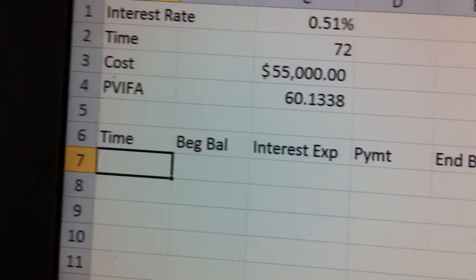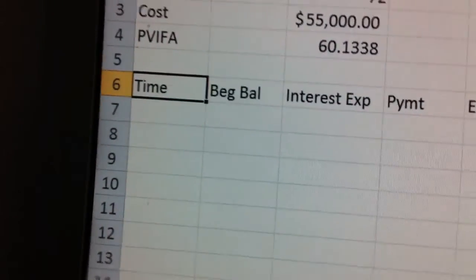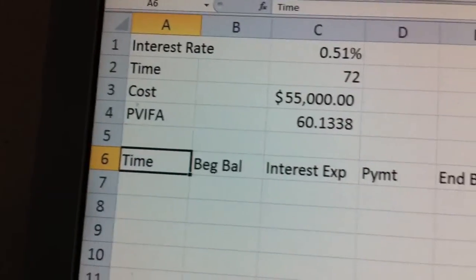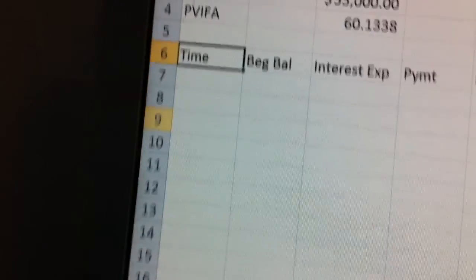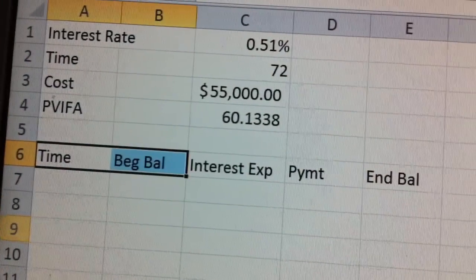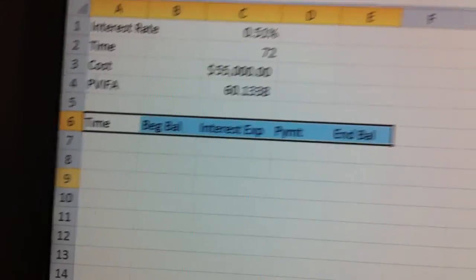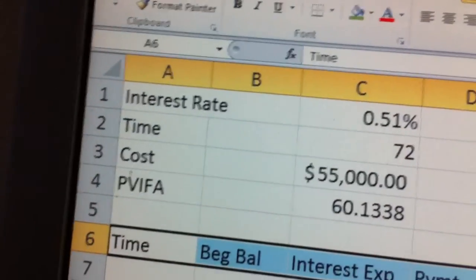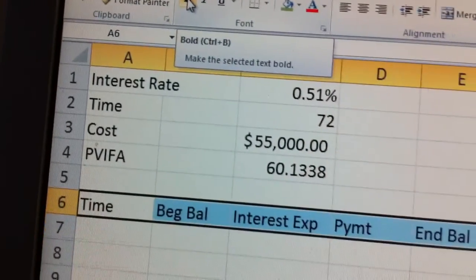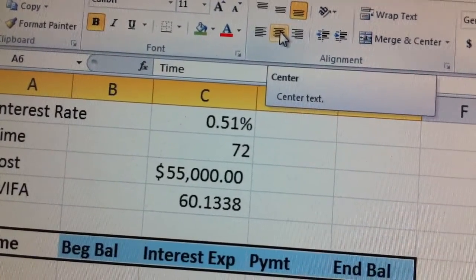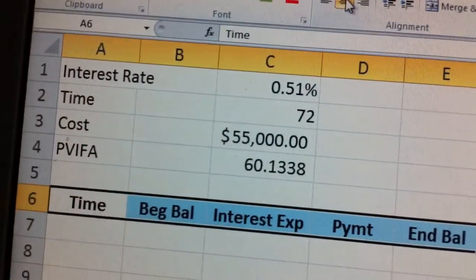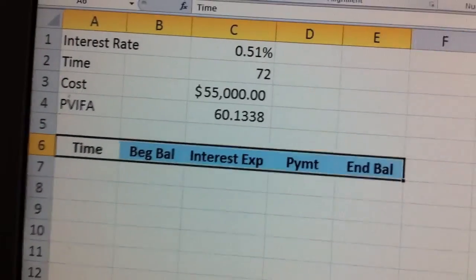Alright, I want to format that, so I'll go back up to that line. I'll hit my shift key, and while I'm hitting the shift key, I'll do my arrows to the right, so I have it highlighted. Now I'm going to go up here and hit the B for bold, and then I'm going to come over here for the alignment. I'm going to hit the one that shows it in the center so everything is centered. And so now it just looks a lot more professional.